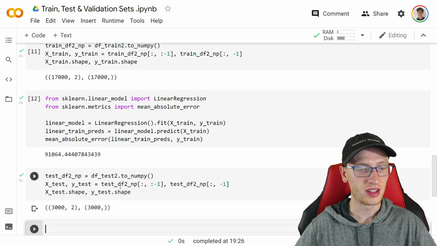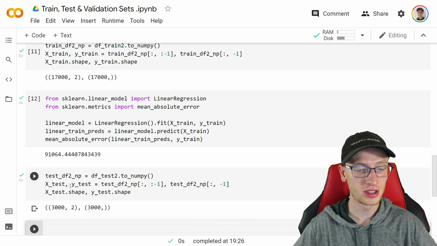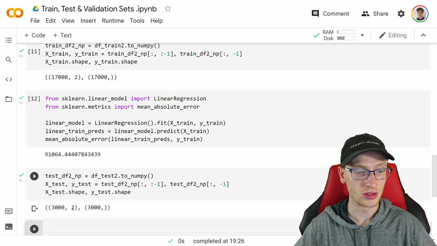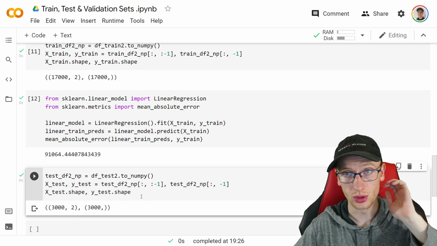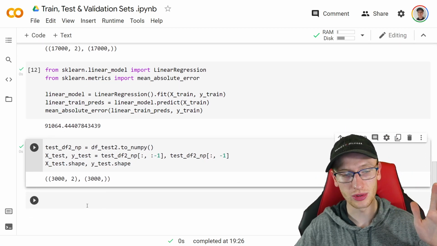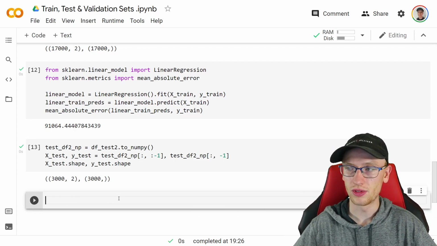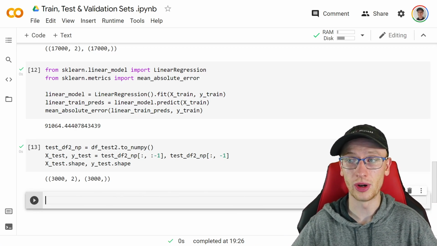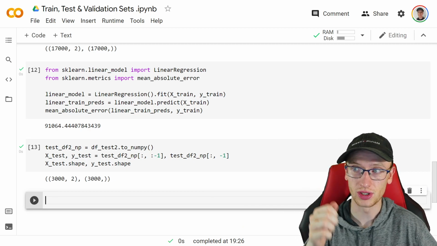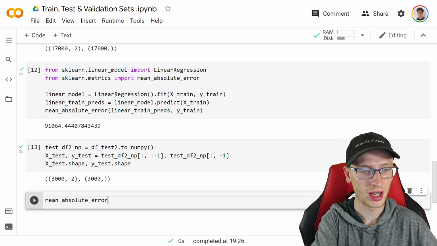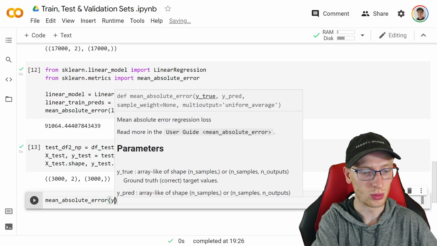Okay, so that is now 3,000 by 2 and 3,000, meaning we have 3,000 rows and 2 columns and 3,000 corresponding outputs. Same shapes except we have fewer examples. So let's check how well our linear model did on this test set. That's of interest to us. So let's do mean absolute error on the y test.